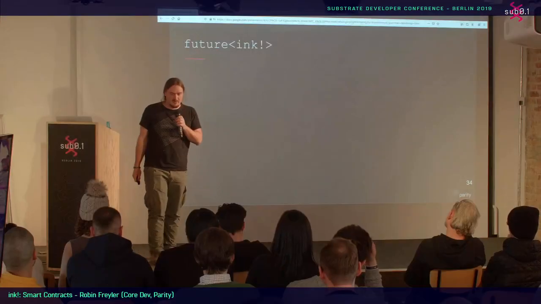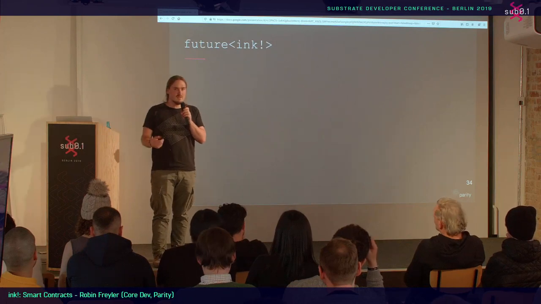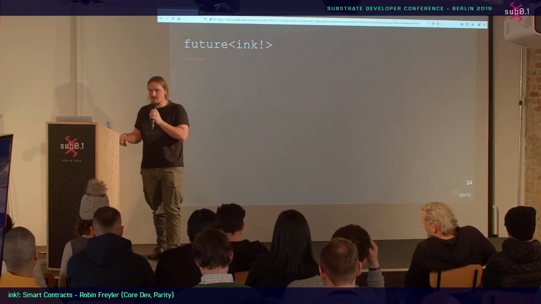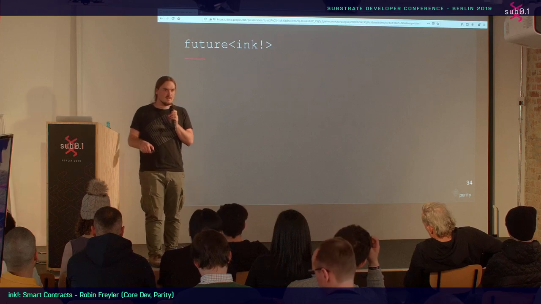Now let's talk about the future of ink, because what I told you so far is things that already exist, things that you can already use and already play around with. What I'm going to show you now is plans for the future, things that are not yet implemented, things that are maybe a little bit underspecified. But let's look into it.